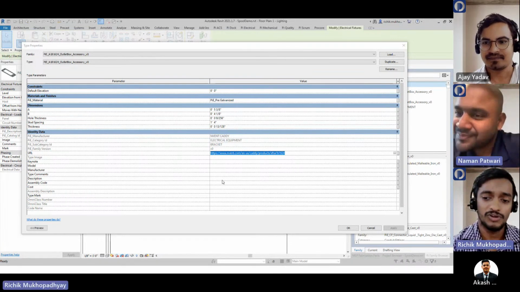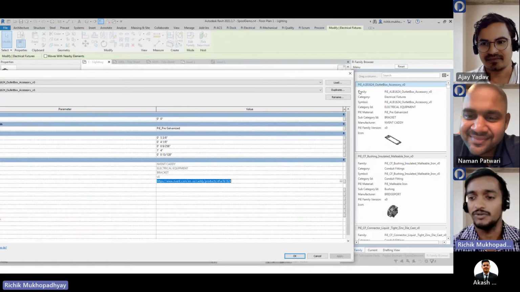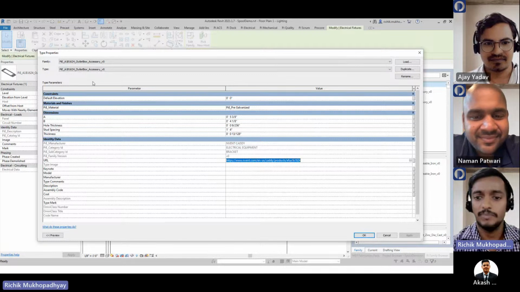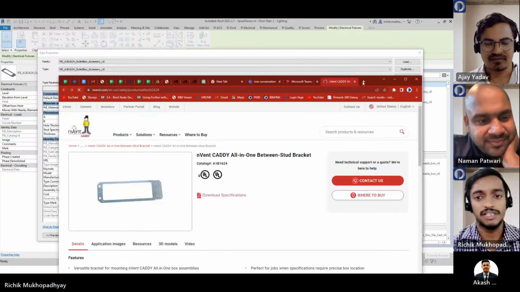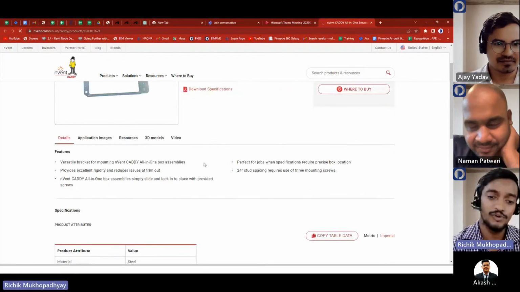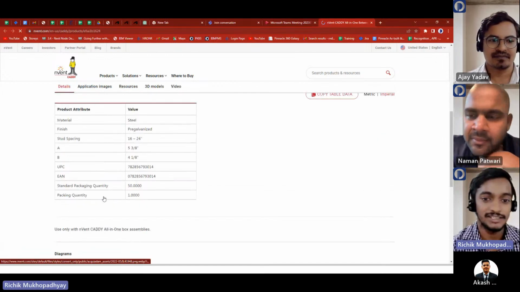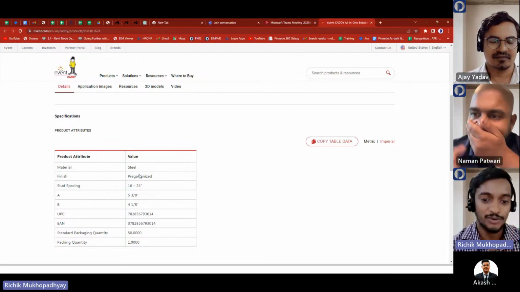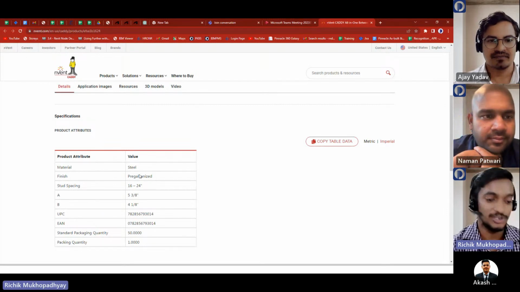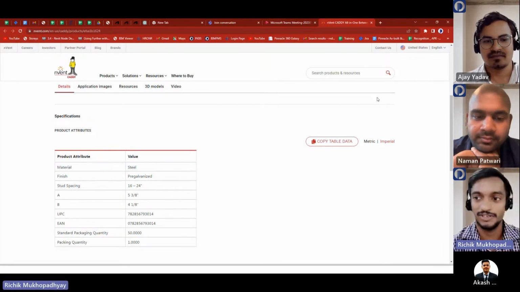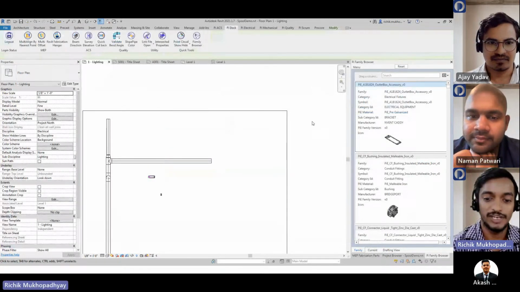Not only this, whenever you choose a family from the family browser, you can see in the edit type properties that if you click it, the submittal will open. That means not only can you download it, but you can also check that this is my catalog ID and this is my submittal. So the user can cross-check and verify it. That is also a very useful utility of the family browser. Okay, so we will go to the next thing.